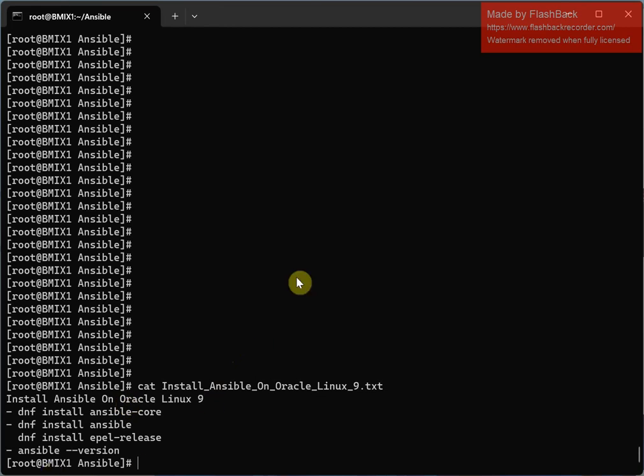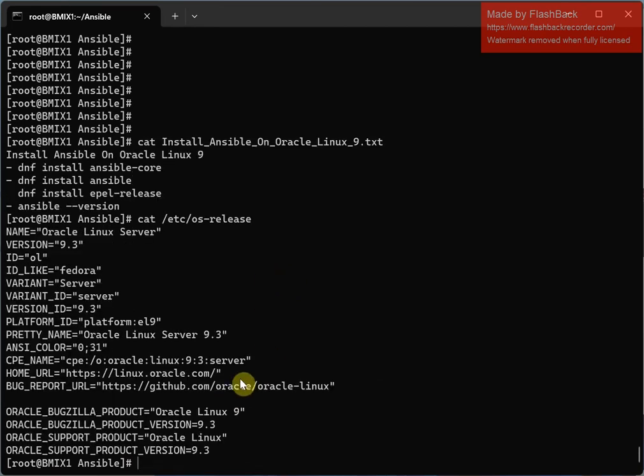I'm already in this system. Let's confirm the version we are using. So we are using Oracle Linux version 9.3. And installing Ansible is very simple. If we just use yum or dnf install ansible-core, we don't need to do anything, just simply install this. You can see it. So let's do this.